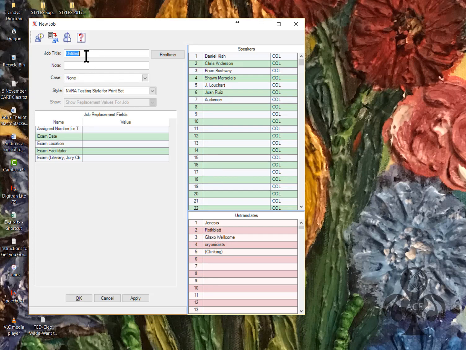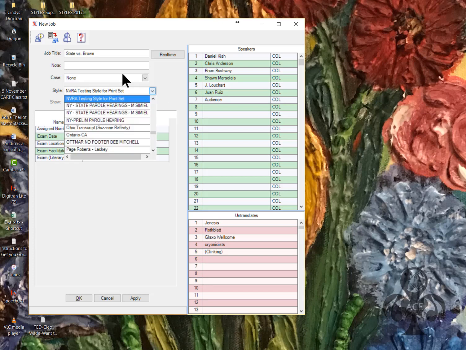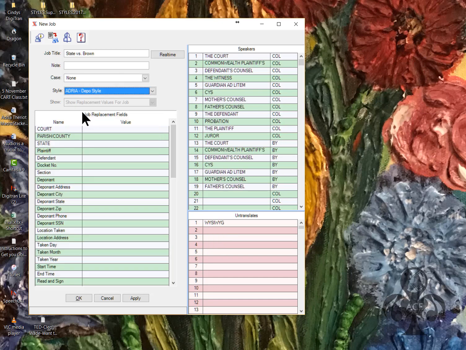When the New Job screen appears, you need to type in a title. You can type in a note if you like. You need to select the style that you want to use for this job. And then you want to fill in whatever fields you can.